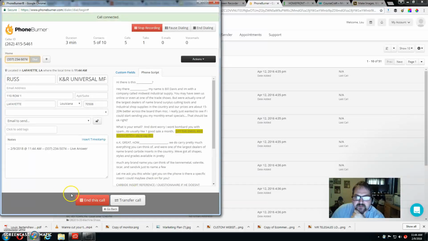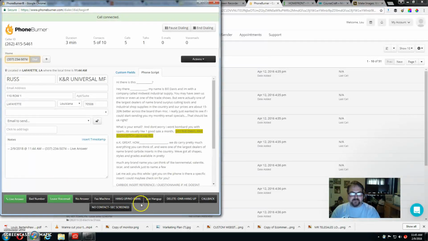I can push live answer, and that's the only way I can transfer calls if I have live answer, but realistically all my buttons are on that first screen, so the only reason I would need to push live answer is if you got someone interested and you're going to need to transfer the call. Otherwise, I really wouldn't worry about this button. Use everything from the first screen, it just makes it easier.